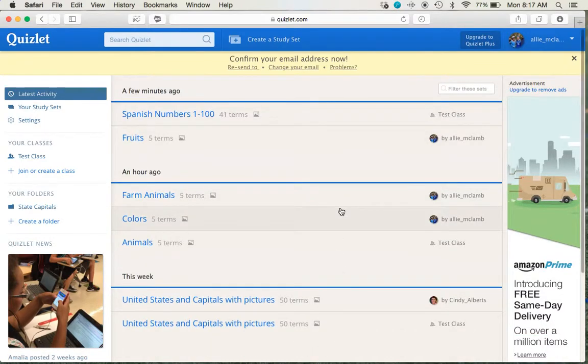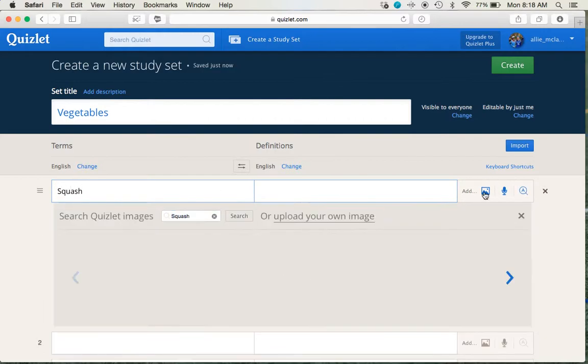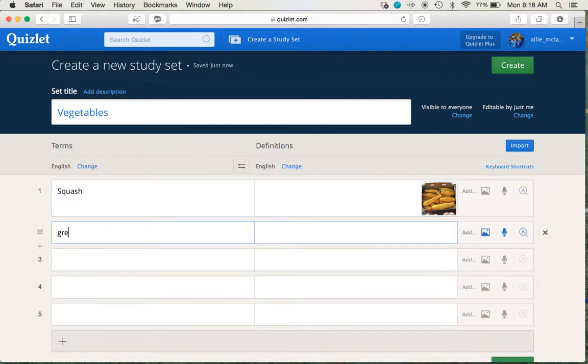So this is my recent activity, but what I'm going to first show you is how to create a study stack. So I'm going to do vegetables. And you can choose any language you want. So if you're a Spanish teacher, it's great to use that. I'm just going to choose English. And I'm going to choose, let's do squash. And then you would look and you would see if you can find a picture. And there's squash.